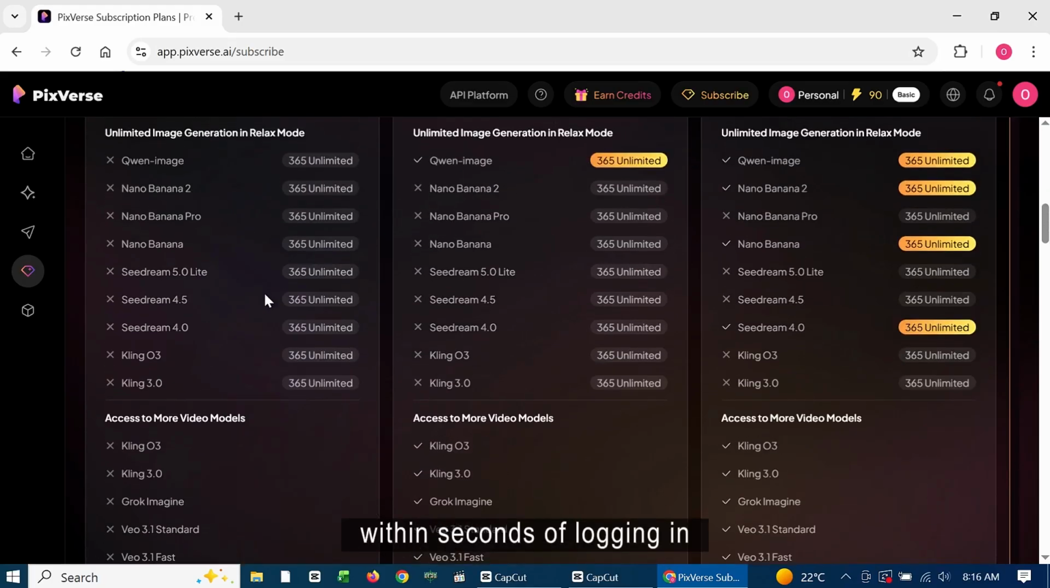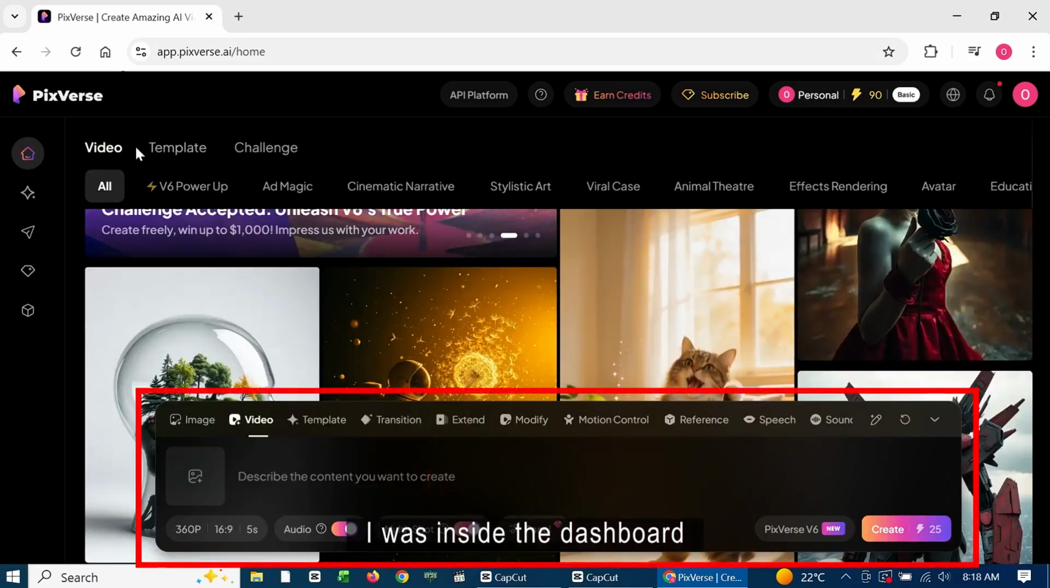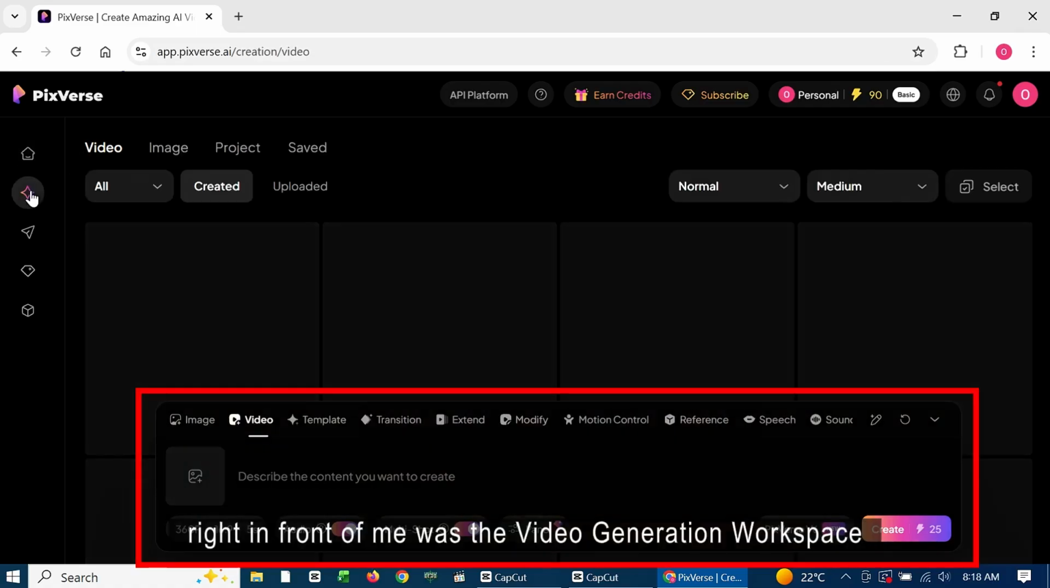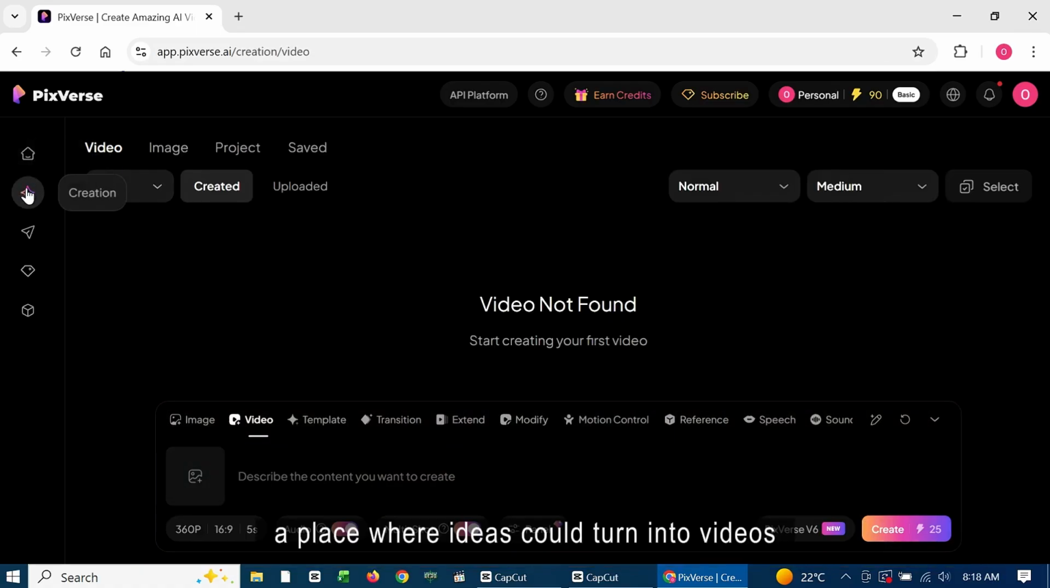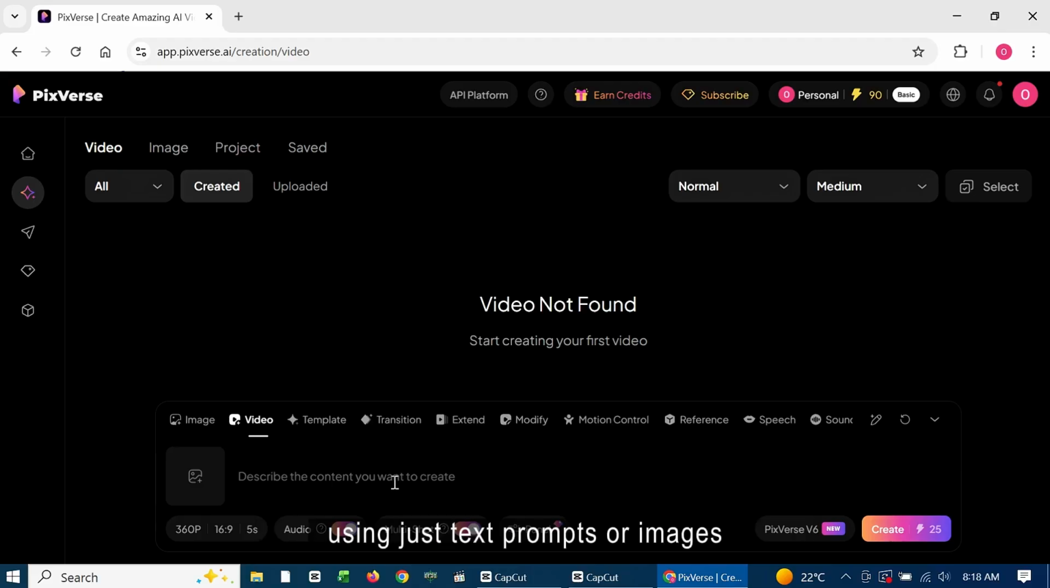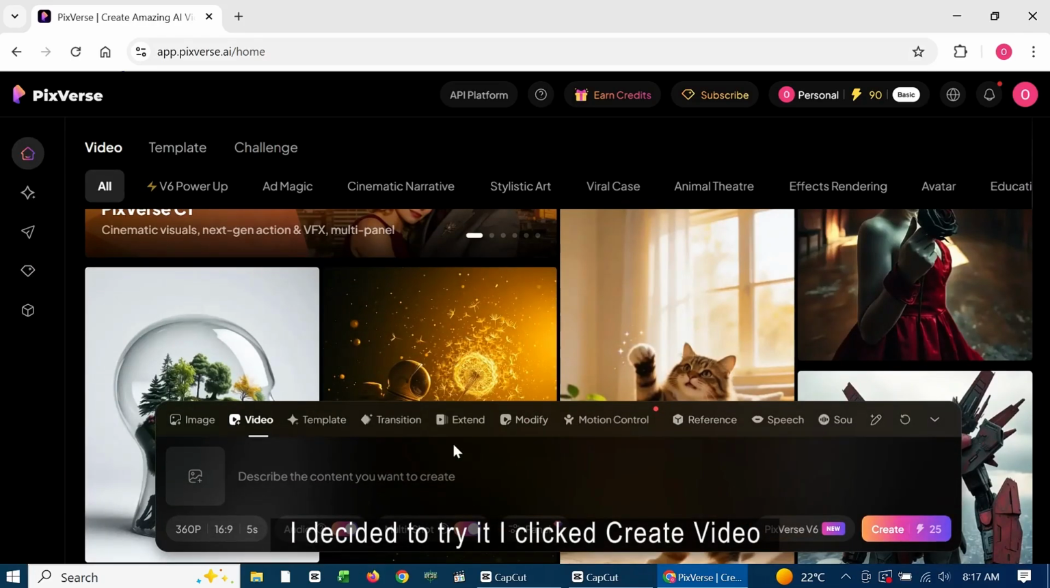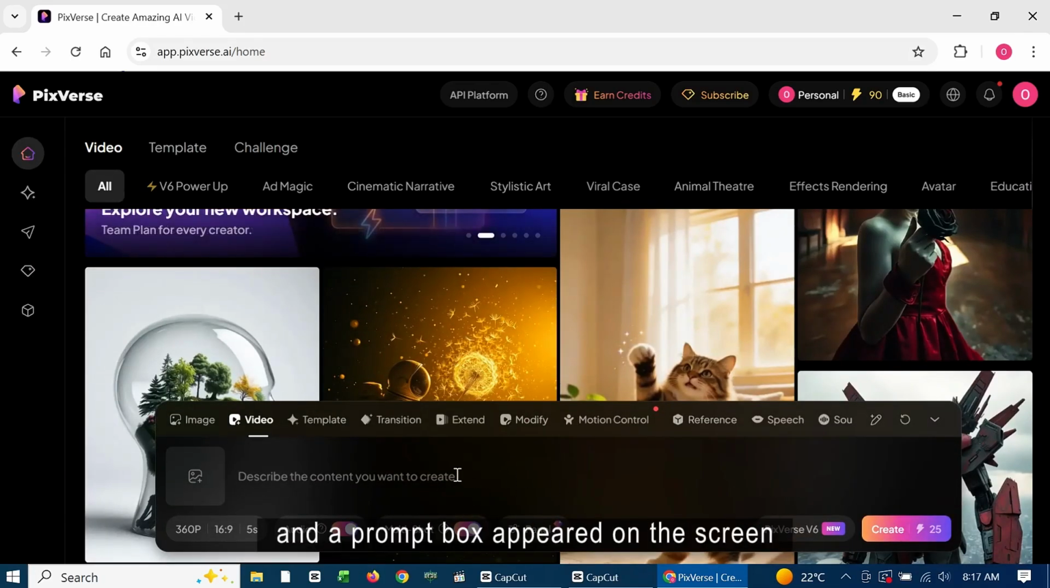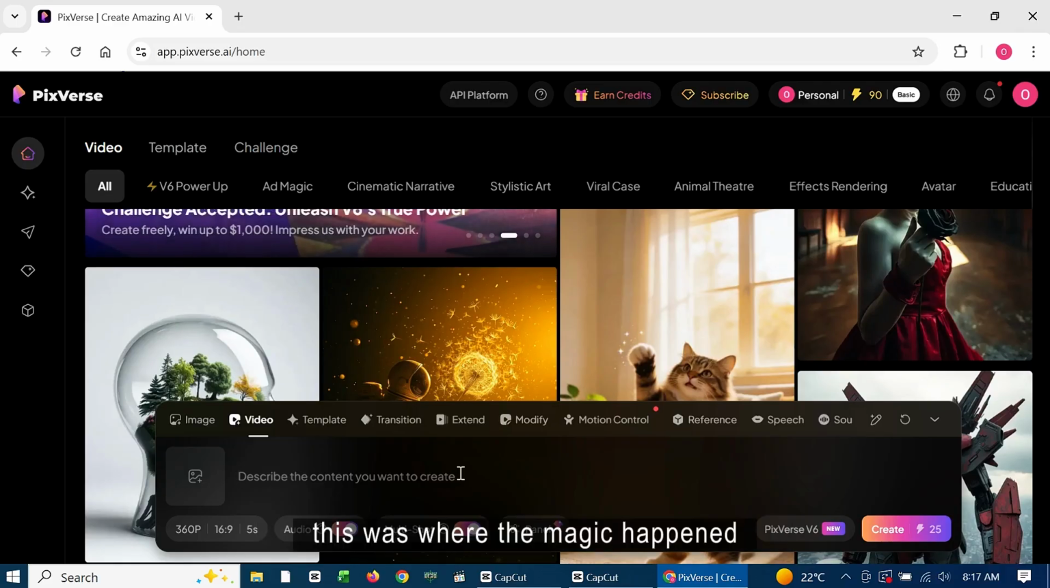Within seconds of logging in, I was inside the dashboard. Right in front of me was the video generation workspace, a place where ideas could turn into videos using just text prompts or images. I decided to try it. I clicked Create Video, and a prompt box appeared on the screen. This was where the magic happened.